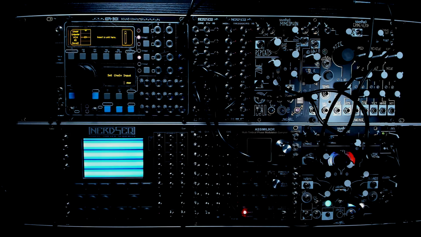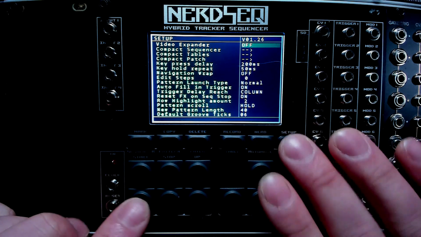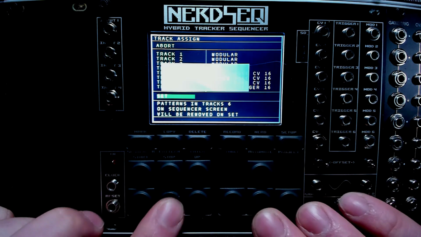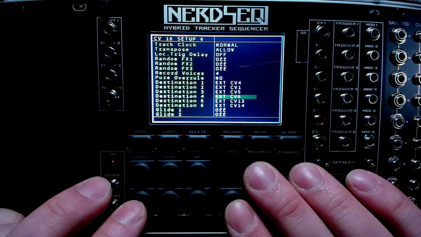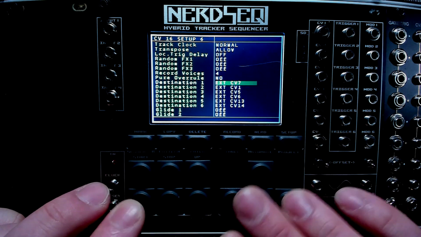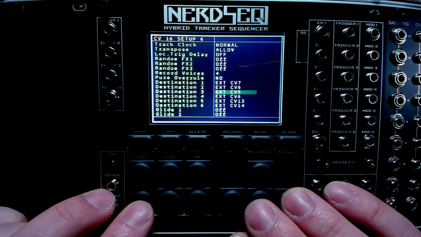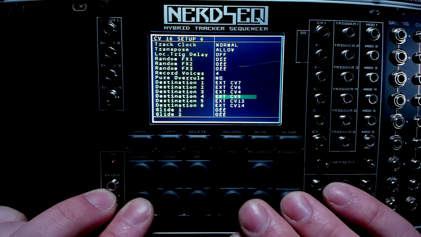Now, we just have to go over to the NerdSeq and set up the CV there. We're going to use track 6. Assign. CV16 set. Track setup. And we're going to go 7, 6, 4, and 12.